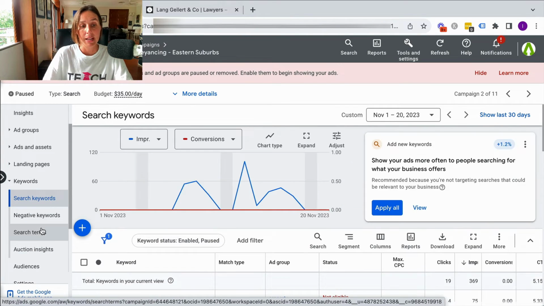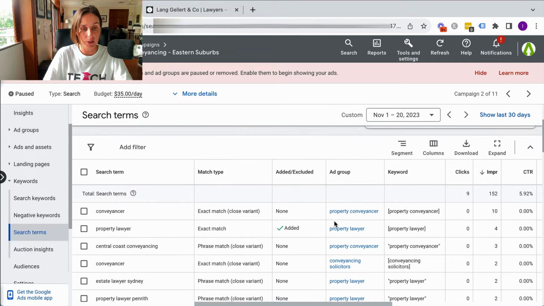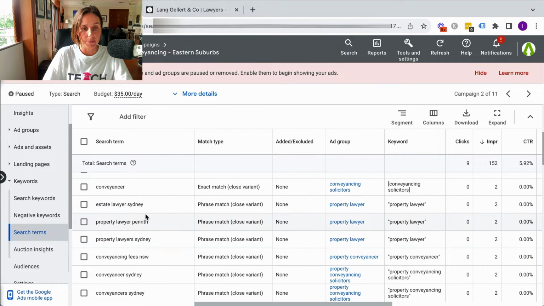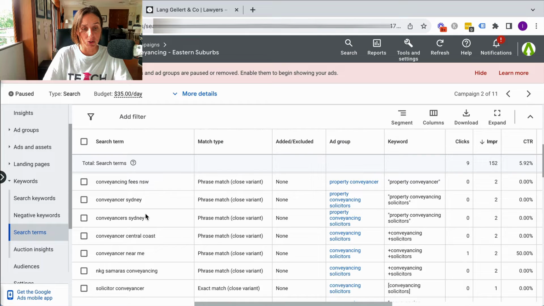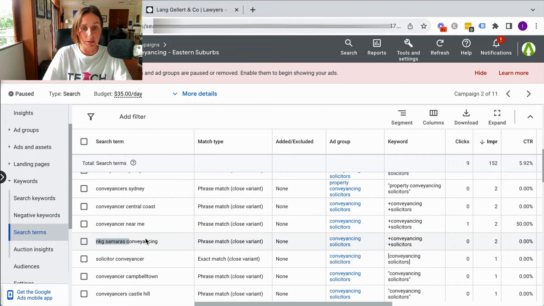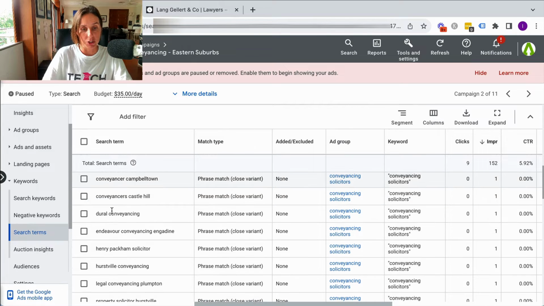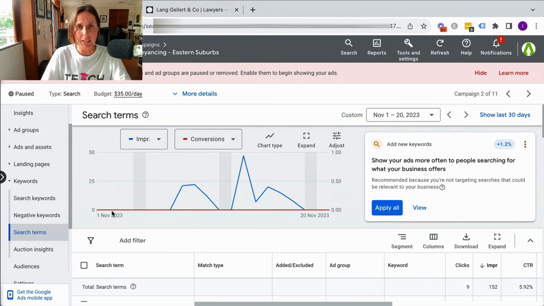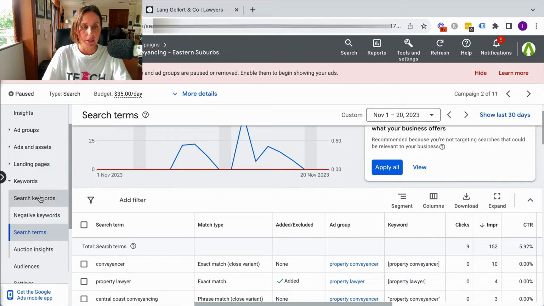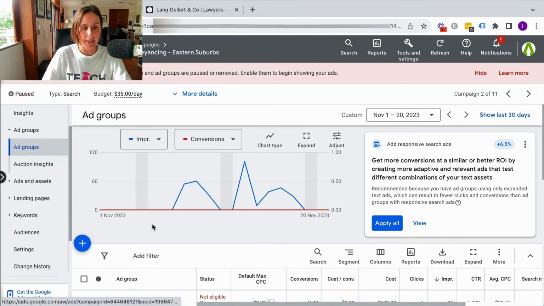So we probably have to add that as a negative keyword. Property lawyer Sydney. And yeah, scrolling down here, we'd probably add some negatives for competitors and locations where they don't service. So definitely areas of improvement that we could apply.